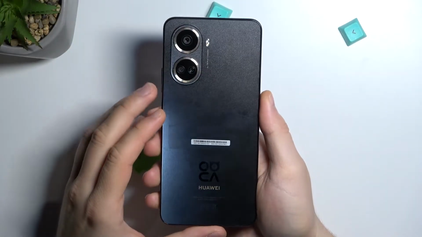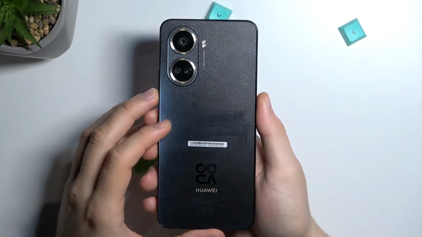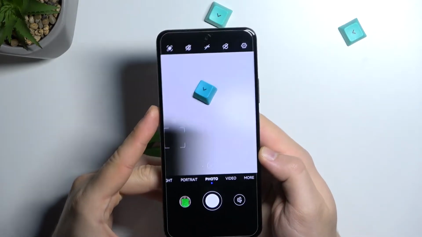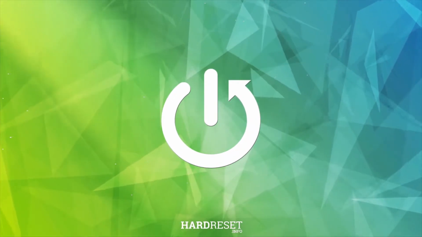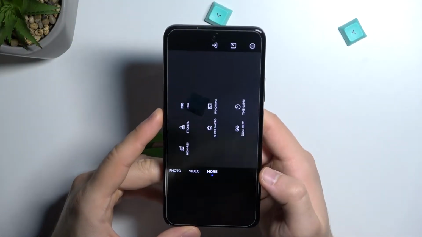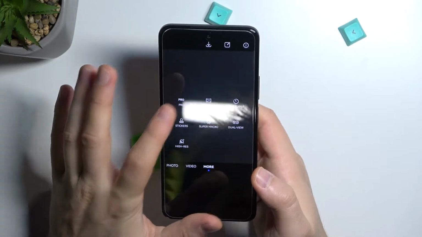Welcome guys, in this video I am with the HUAWEI Nova 10 SE and I'm going to show you how camera pro mode looks in this smartphone. Okay, so first of all, to open the pro mode, open the More tab and then click right here.